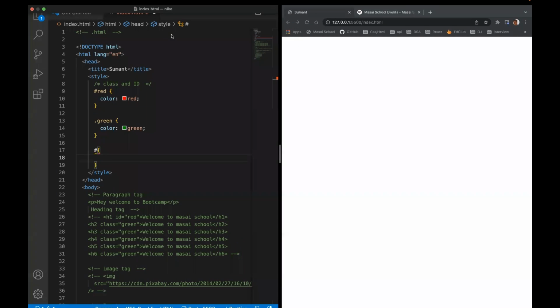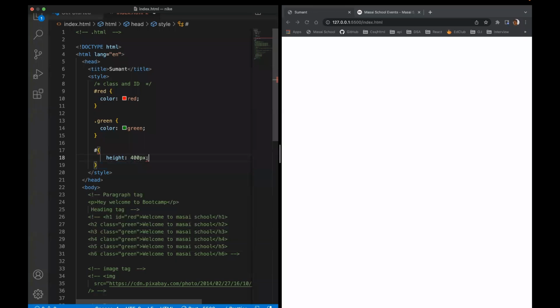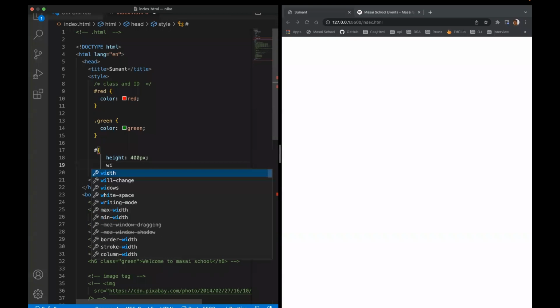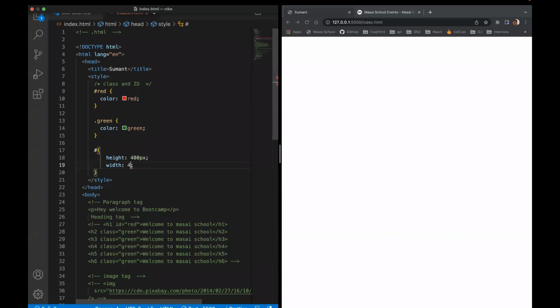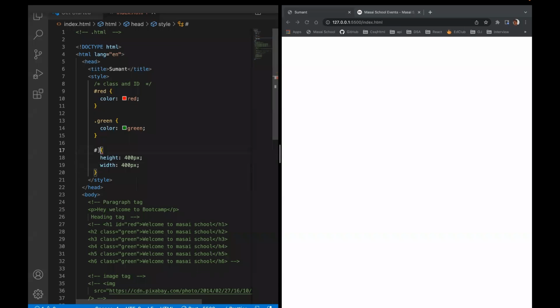So what all things we need to give? Height, let's give 400 pixels. Width we will give 400 pixels as well. Let's make it a square. The ID, what was the name of the ID? Box. I have not given the box. The ID is box.